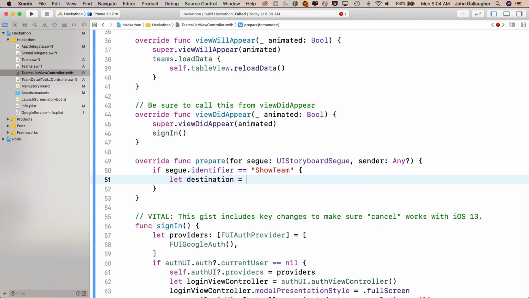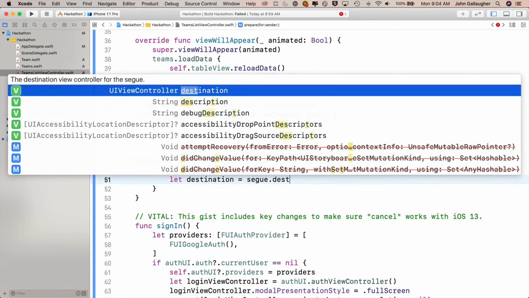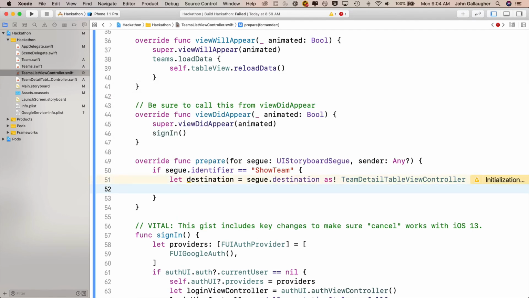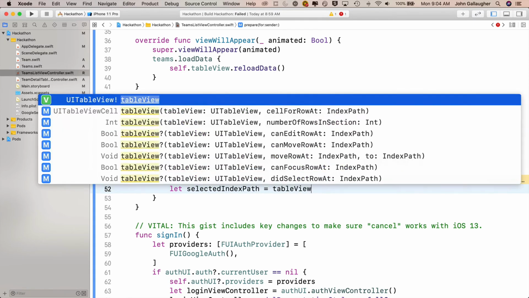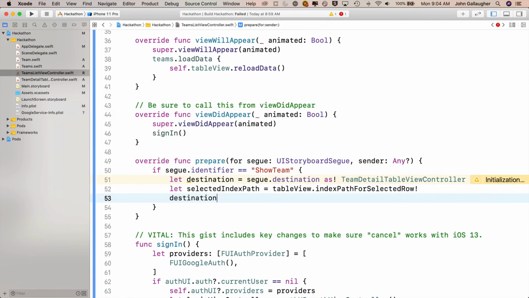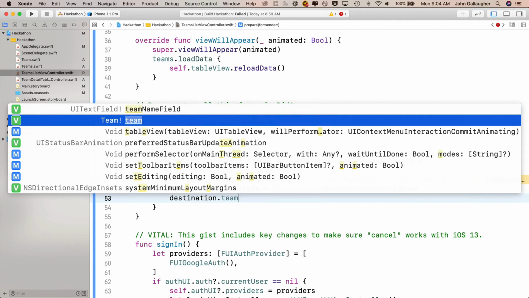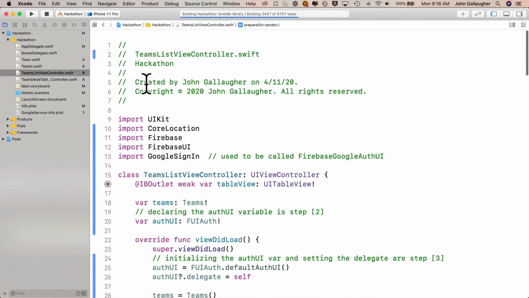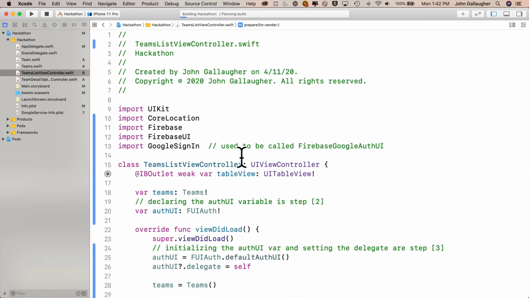And then it's our standard prepare for segue code. So we'll say let destination = segue.destination as! TeamDetailTableViewController, then let selectedIndexPath = tableView.indexPathForSelectedRow!, force unwrap with an exclamation, and then destination.team = teams.teamArray[selectedIndexPath.row]. So now let's build and run, and we're going to run into some crashes. We're actually going to crash twice.